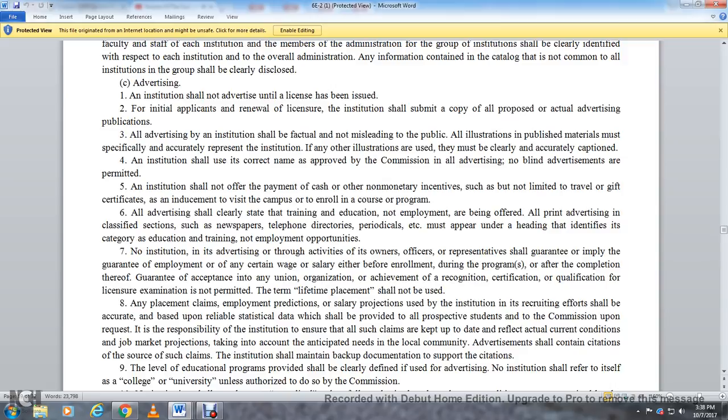5. An institution does not offer the payment of cash or non-monetary incentives, such as but not limited to travel or gift certificates, as an inducement for the visit of the campus to enroll in the course or program.